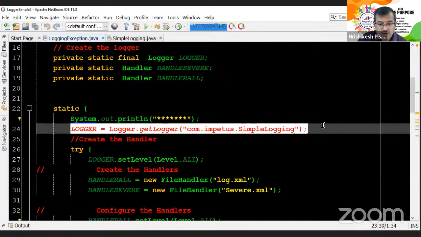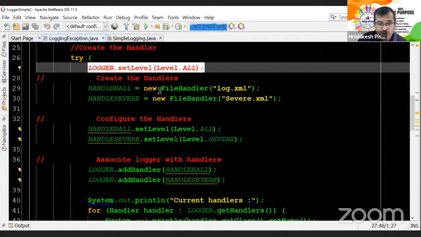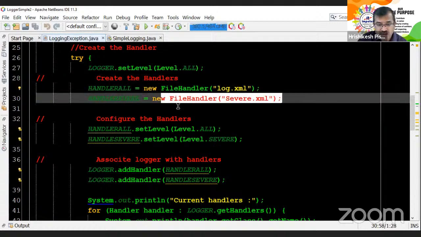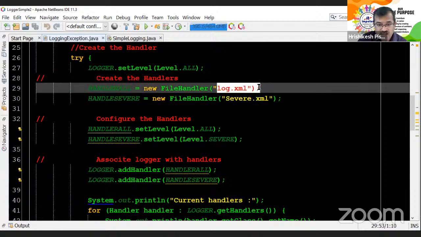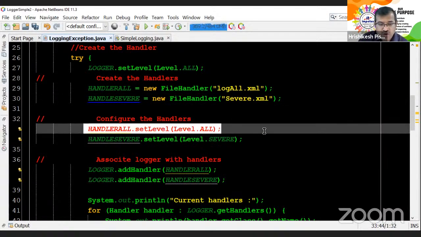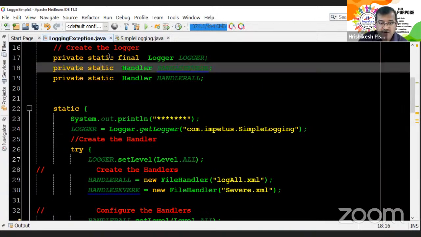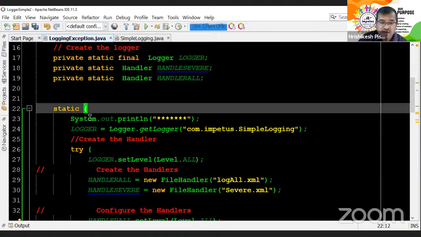I create a logger. Using this logger, I set the level of the logger to all. I create two handlers. One is a file handler, the other is also a file handler. But one handler is a file called log all XML that's going to handle all. And another is severe XML. So there are two handlers that I have. Like in the first example we had two console handlers, now we have two file handlers. I have set the level of the log all handler to all and the severe handler to severe. And these are static final variables that can be initialized.